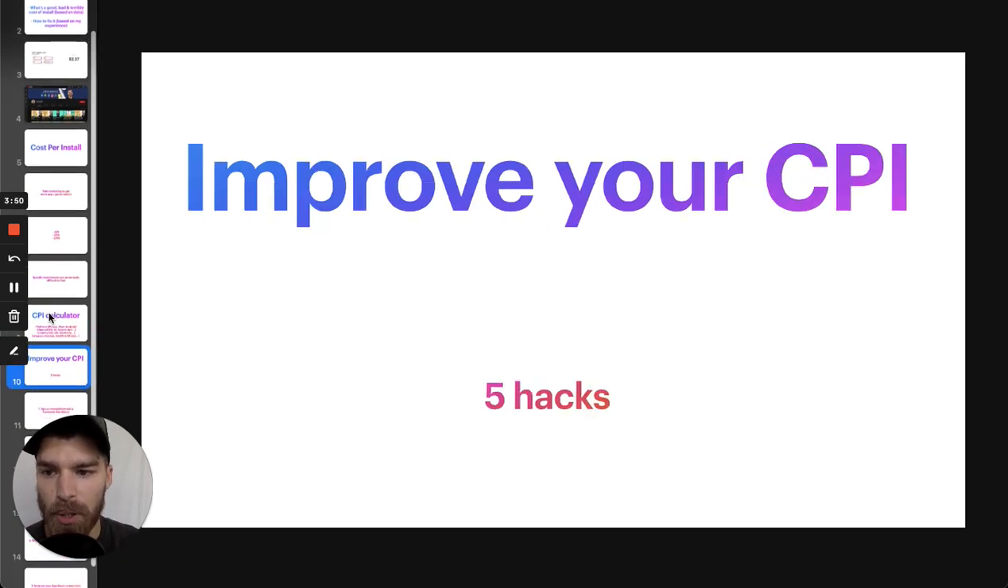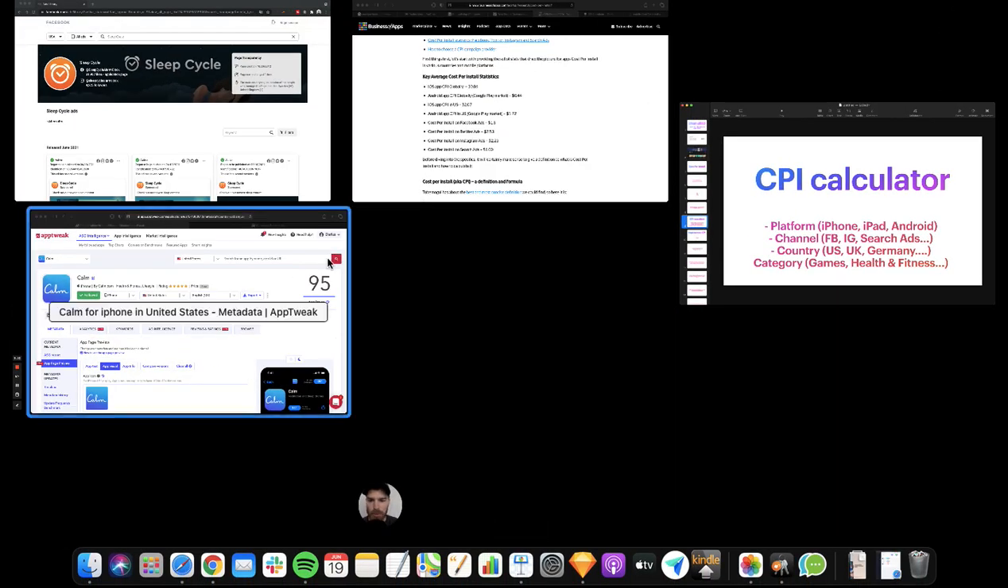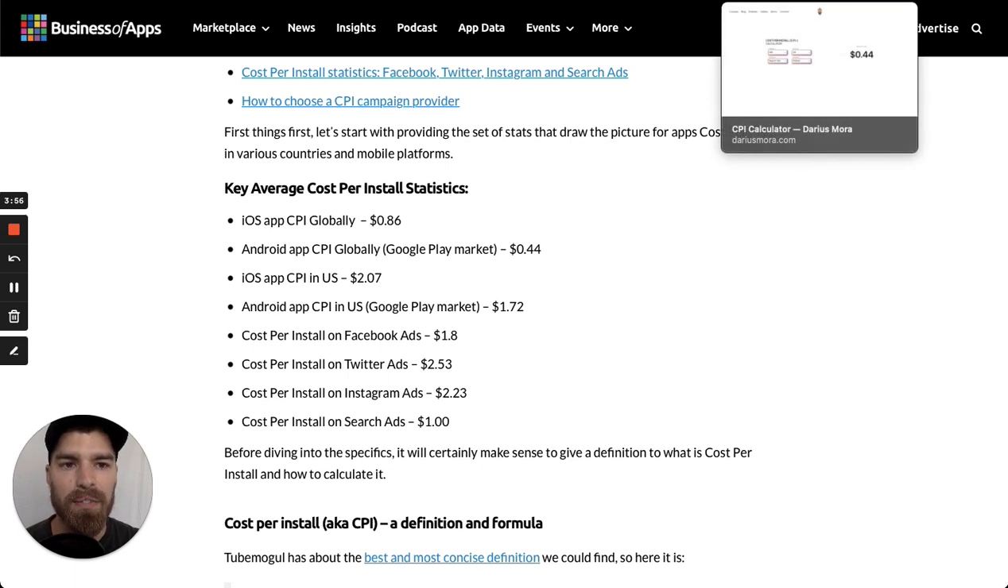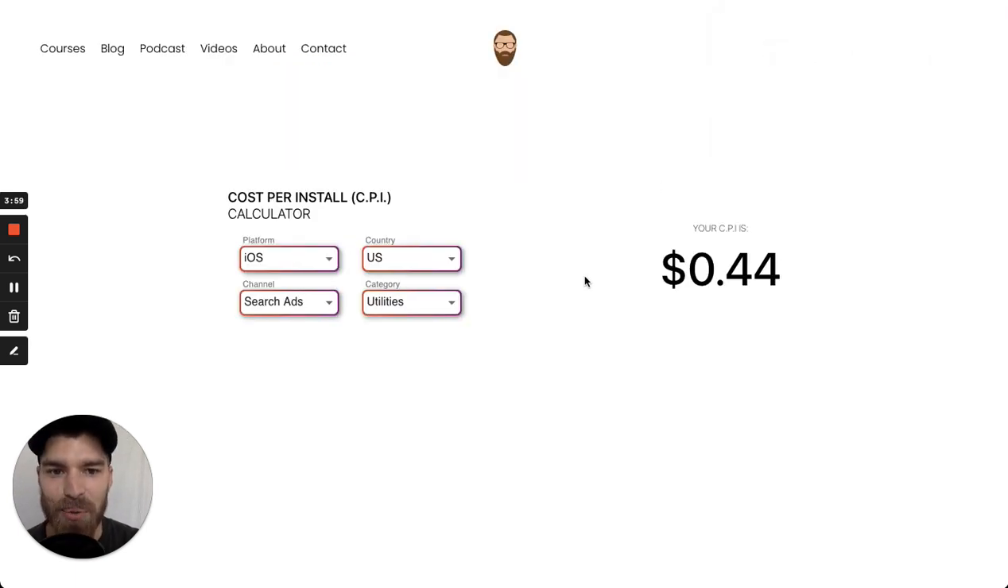We'll get to this next part, but let me show you the actual calculator. And I'm super excited about this. I've been working on it for a while. And again, it's something that I wanted myself when I started. So this is what it looks like. It's on my website. We have selected, as you can see, iOS, US, search ads, and utilities. And that's the cost per install right now.